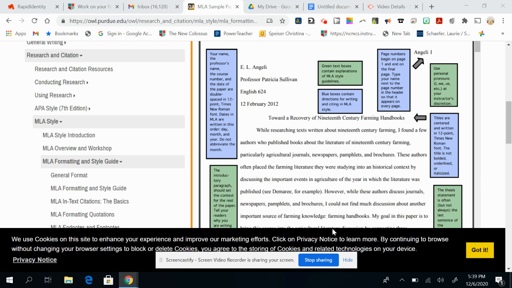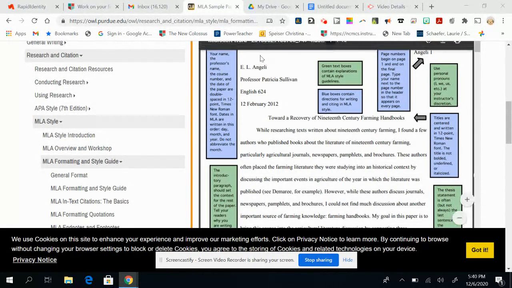Okay, so if you remember, everything is double spaced. Remember we have this left aligned information here, which is your name, my name, Mrs. Christina Spicer, English 1 Honors, and the date. Notice the format of the date. The day comes first, then the month, then the year.